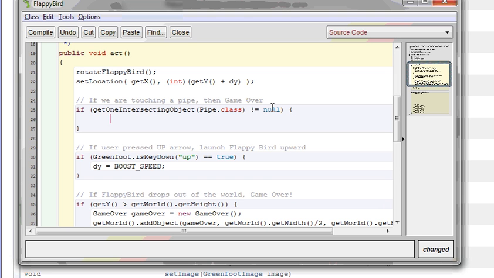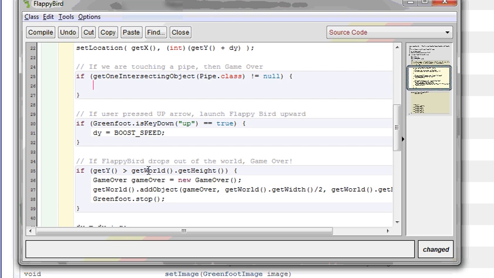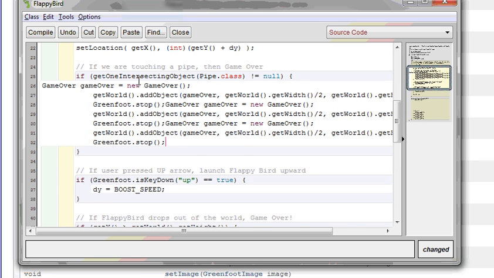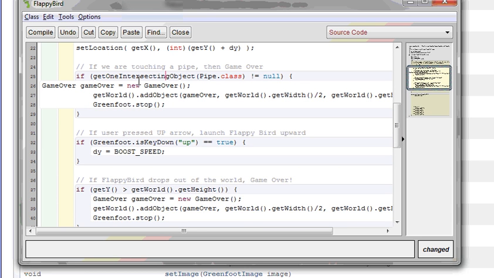So in this case, if we are touching something, then game over. We have code already for game over here. Let's copy this and paste it here. Oops, I pasted it three times apparently. Alright, so I've copied my game over code, and now let's see if, when we touch a pipe, if we're touching something, then game over. Let's go check it out.